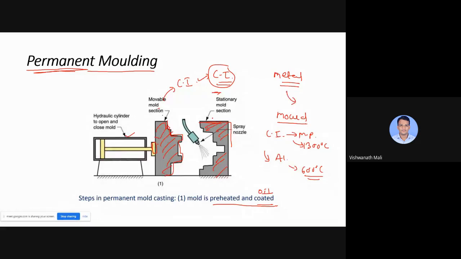Here you can see the permanent molding process system. Here we have one stationary mold and one movable mold. Now, suppose we are using it for the first time. What we do, we spray some liquid or oil on the surface of this mold. Why? In order to avoid sticking of molten metal to the walls of the permanent mold, we spray some oil. After spraying, we close this by moving this piston, right? By moving this piston in this direction, we close this. Let's suppose after closing, we get this.